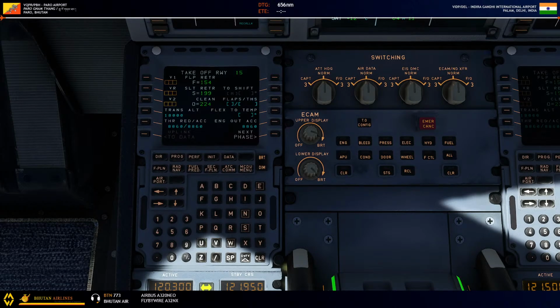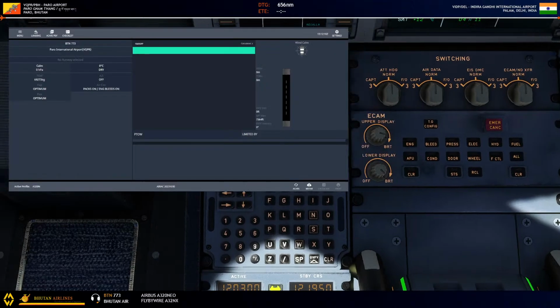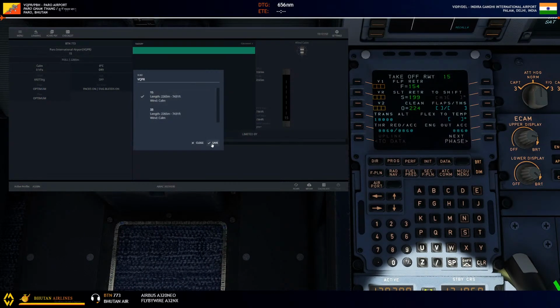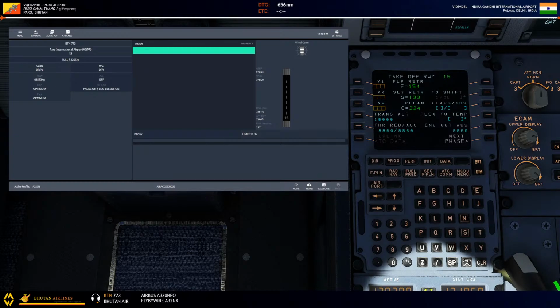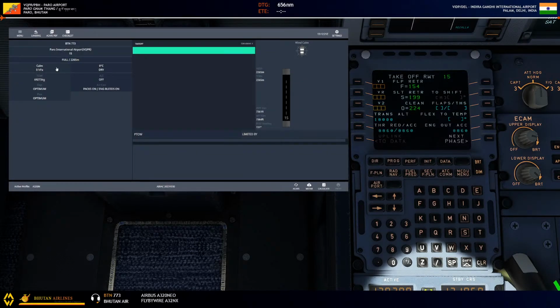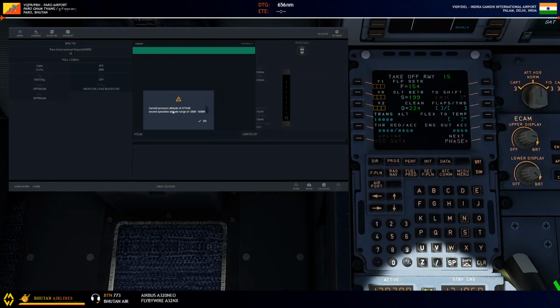Performance page. Performance. Ground to cockpit. Go ahead. Hi, Captain. Just to let you know that the aircraft is now fueled as requested. Roger.